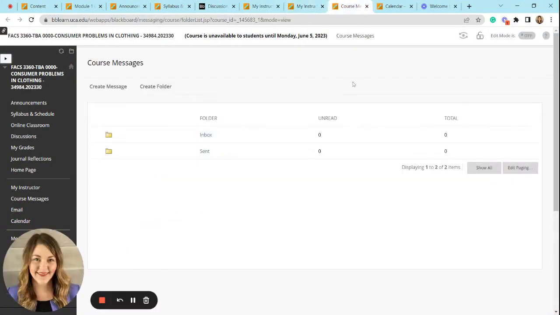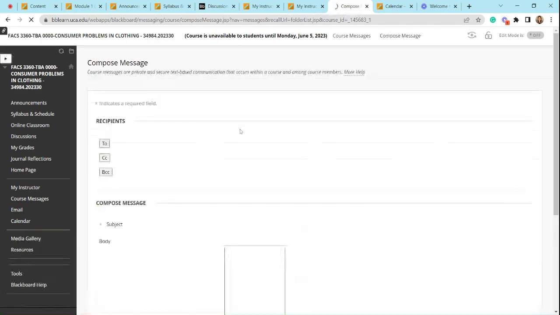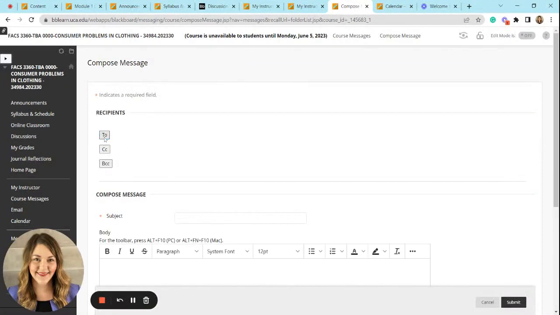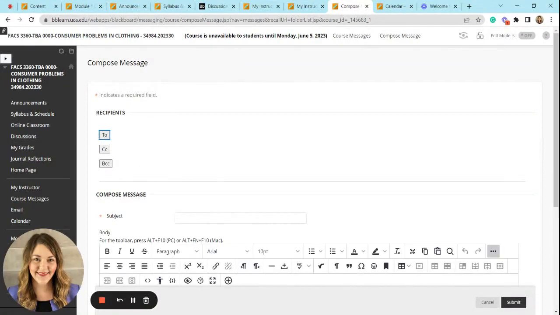Course messages is what I really prefer. Summer is not as important that we do course messages, but it is a little bit easier to keep you from getting lost in my regular inbox. In order to create a message, you just click on Create Message. Then you're going to select me as the recipient right here in that to box. Type your message just like you would any other email. You do have to put a subject, hit submit, and that will come to me and I'll respond to you as quickly as I can.